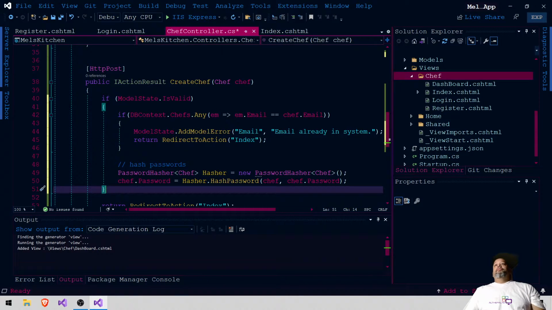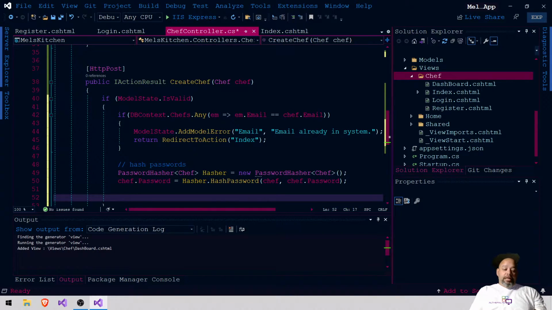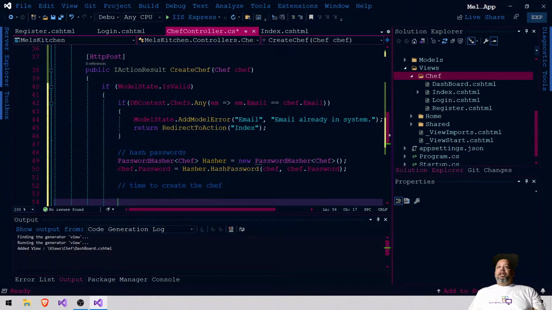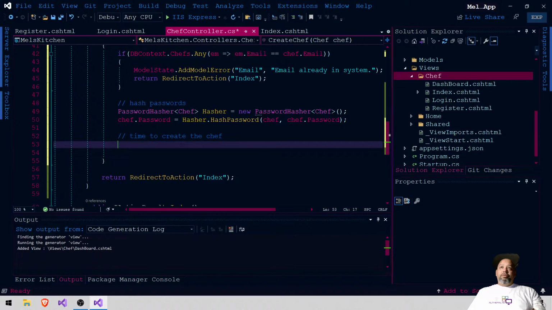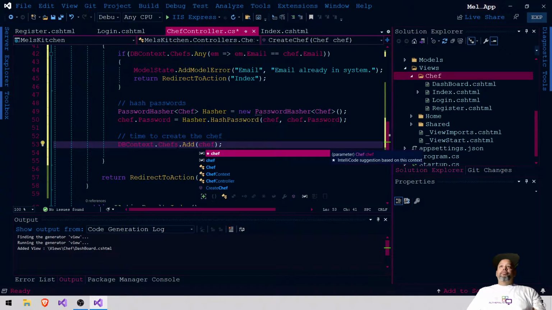Okay. That's it. Now we got to put it in the database. How do you do that? Time to create the chef. The chef, man. All right. So this is how you add the chef into the database. I don't know why I went down there. So this is the hardest part. You go db context dot chefs dot add, and then you go semicolon here. But before we do that, chef.